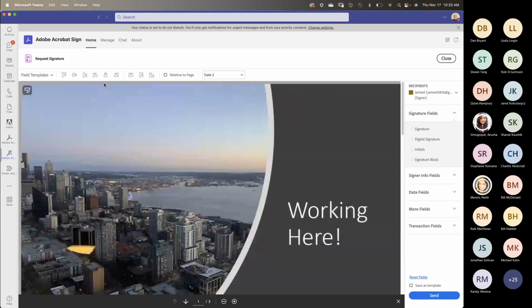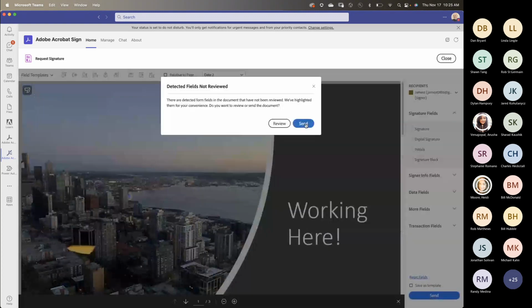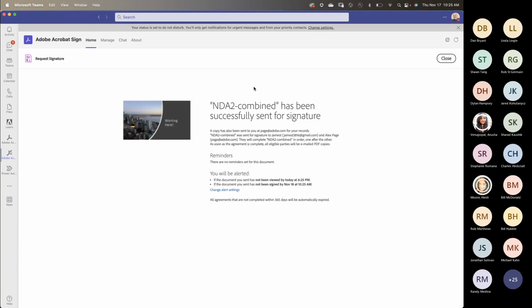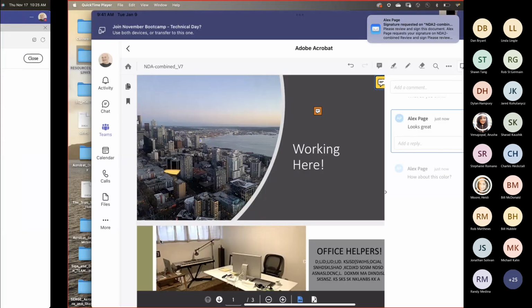Okay, so here's my document. Now I'm ready to send it. So I'm just going to hit send. And now two things are happening. One, it's being submitted. I'm getting this email notification in my Outlook box that tells me that this has been sent out successfully for signature. And there's that email. Now this is going to go out to James first.